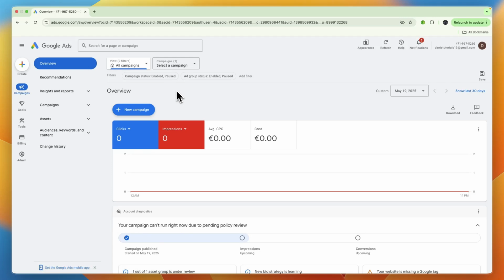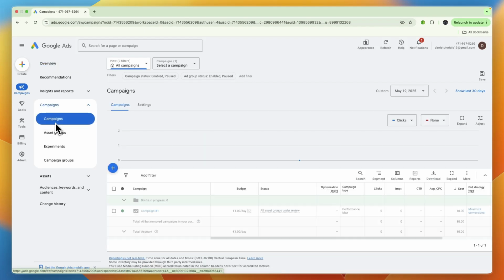In this video, I will show you how to change your bid strategy on Google Ads. To do this, just open up Google Ads and in the left menu go to Campaigns, and then click on the Campaigns dropdown and from there also click Campaigns.